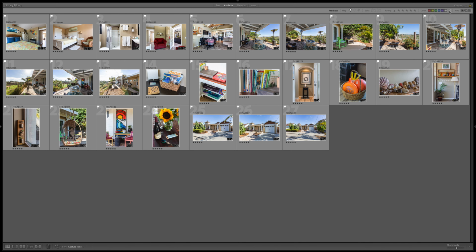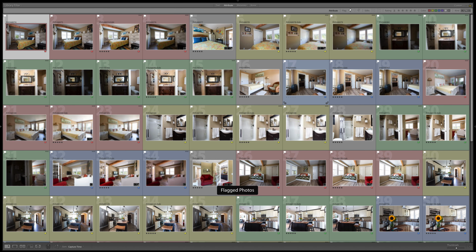Then I would unselect this up here for the color coding, and all of my flagged photos come back because I still have my flagged photos selected. And then I would start blending each of my sets of color coded photos.